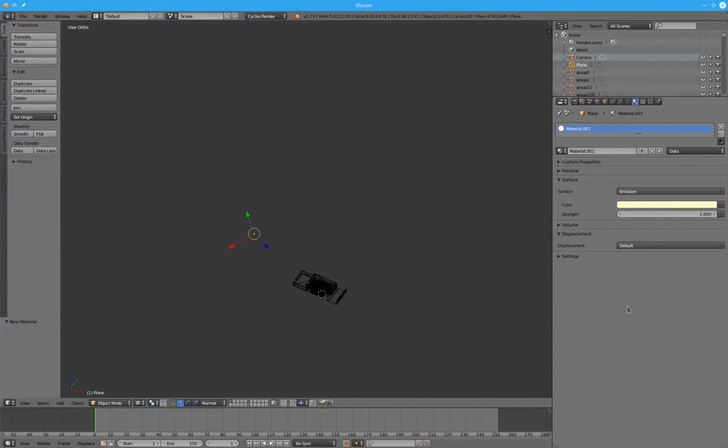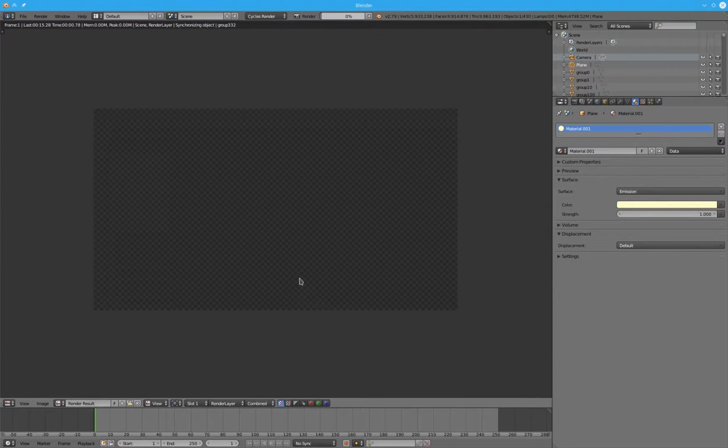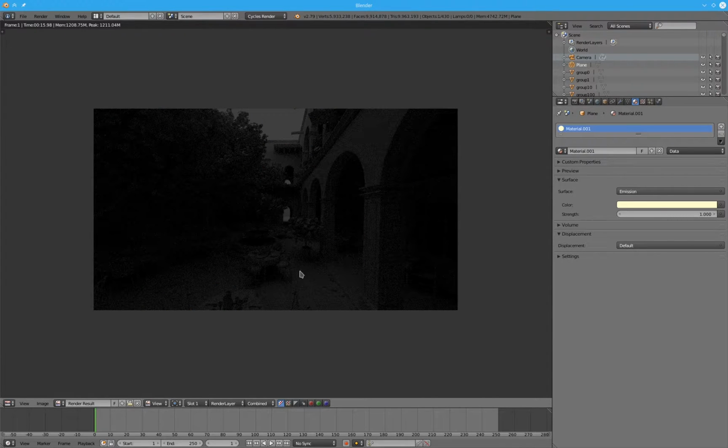Because this will be our sun, and the sun is slightly yellow. So let's render this again. And we see there is almost no difference. This is because the strength is too weak. Let's try something like 5000.